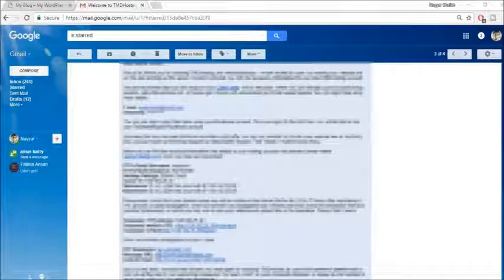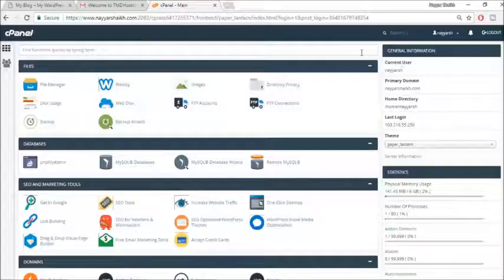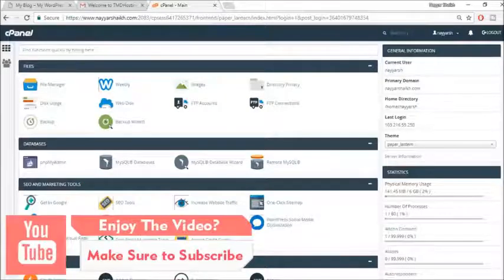Now what we have to do, you'll see a control panel link over here. Just open that link in a new tab. By the way, that link is nothing but your domain name/cpanel. For example, my domain name is nayashik.com, so for me it is nayashik.com/cpanel. For you it would be your domain name.com/cpanel, obviously. Now from here you can copy your username and password from that mail and click on this login button. Okay guys, so this is the cPanel, the TMD hosting cPanel.